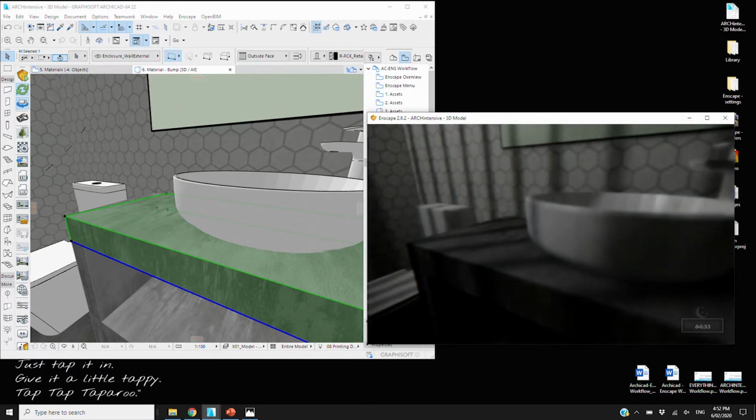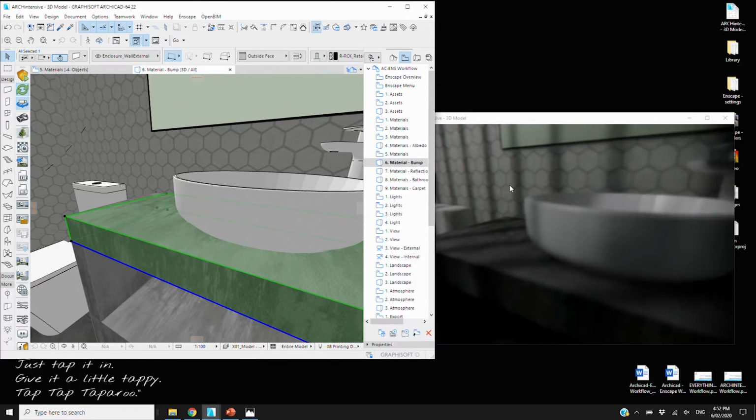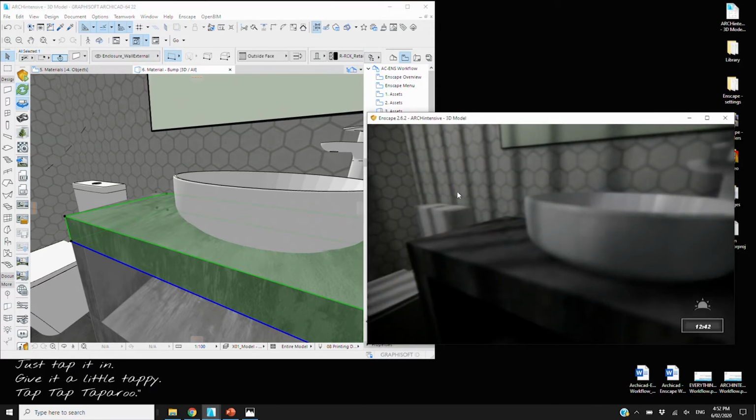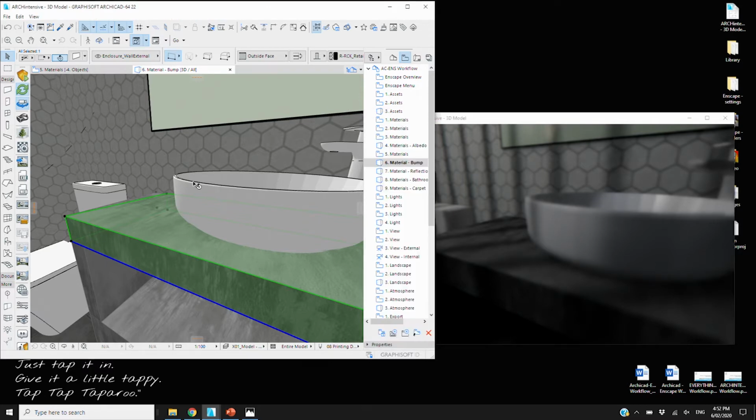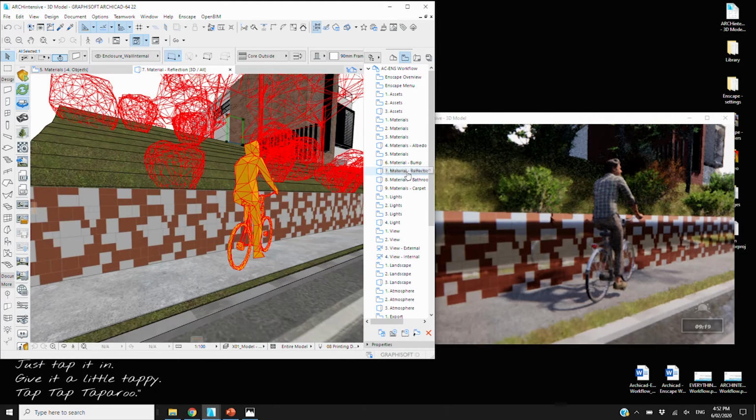When you want to adjust date and time, you hold the shift button and the right button on your mouse and slide. That will fix your time and date. Sorry, only time in your Enscape. So, okay, that doesn't work. Let's move on. So, material reflection.